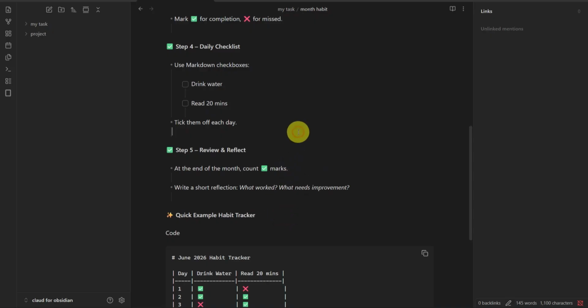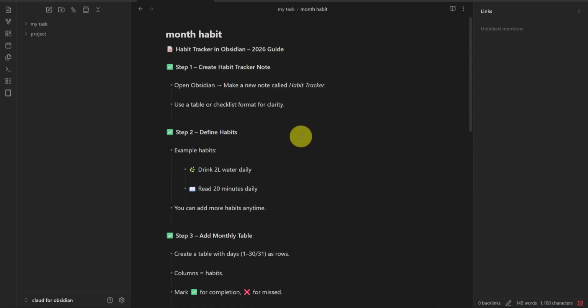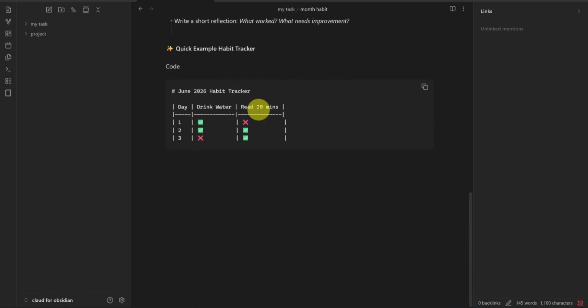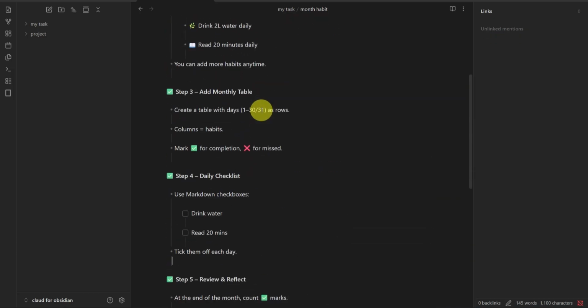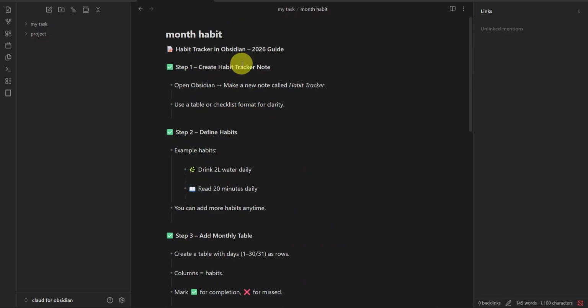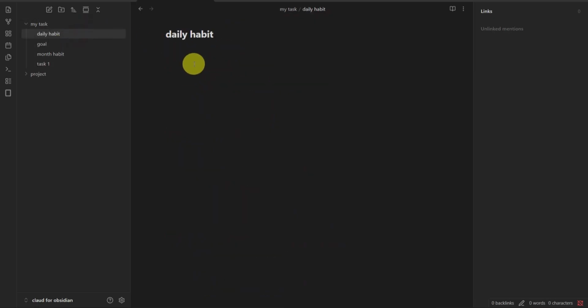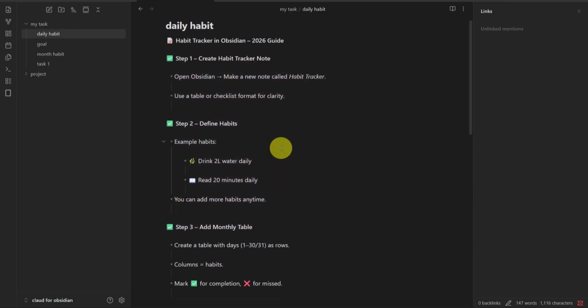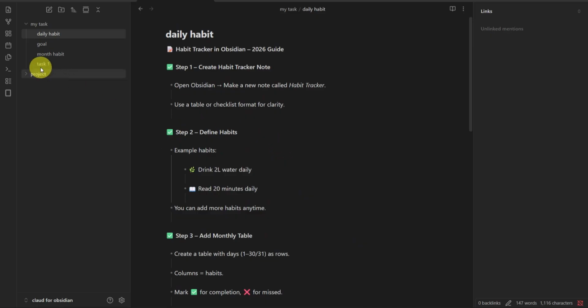As your tracking system grows, review your progress regularly. Weekly and monthly reviews can help you identify which habits are becoming consistent and which areas may need additional attention. Some users also install community plugins that provide visual charts, calendars, and advanced tracking features. These tools can make it easier to analyze long-term progress and maintain motivation. In most situations, this is all you need to do.